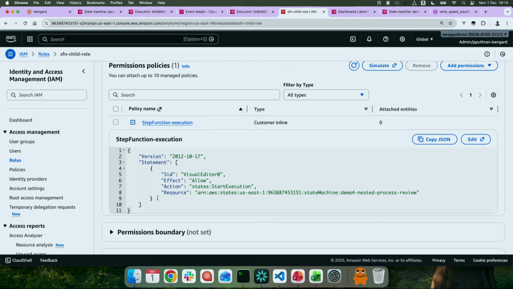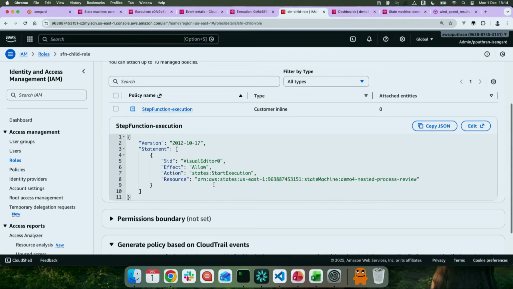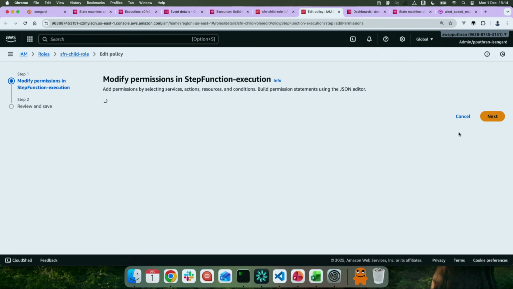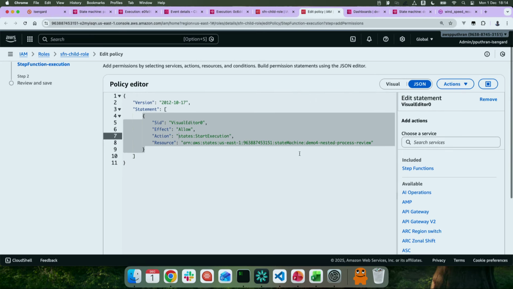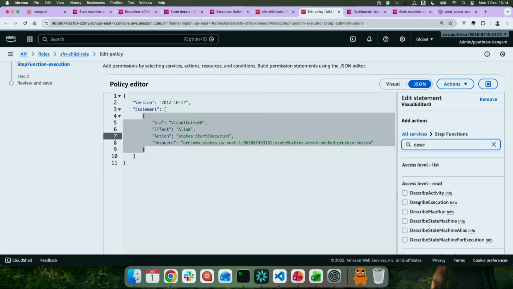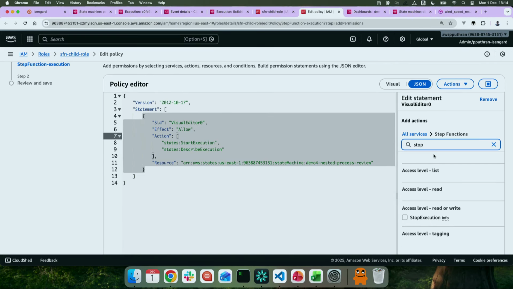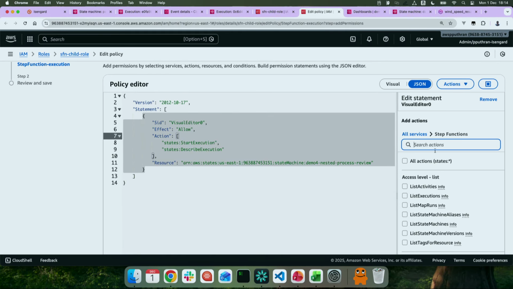If you see the role permissions on this particular child role, right now it only has start execution. So what we need to do is add the describe execution as well as a stop execution. So let's go ahead and add those permissions in. Another one that's important for nesting and cross account is the stop execution, if you want the parent to stop the child execution if the parent fails.